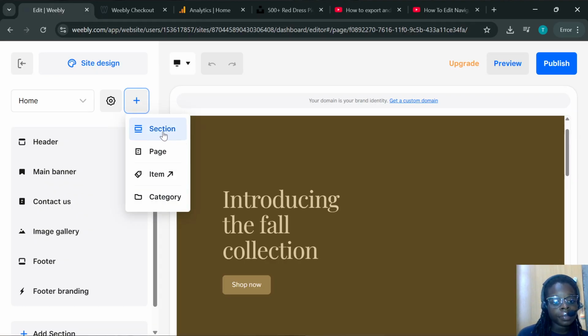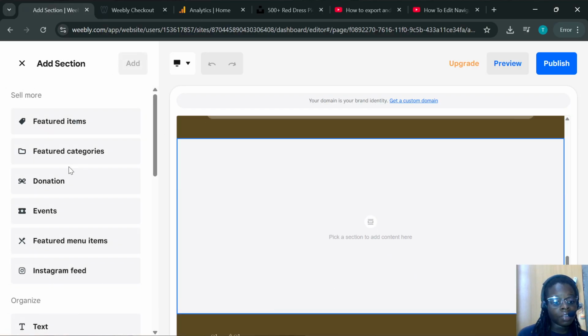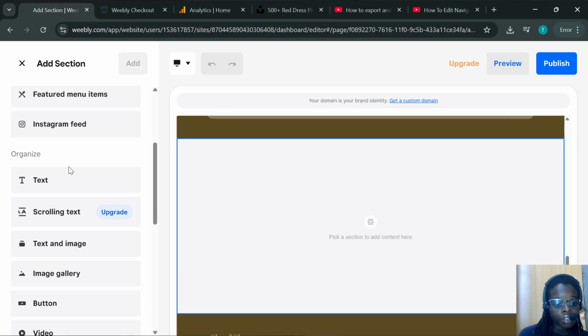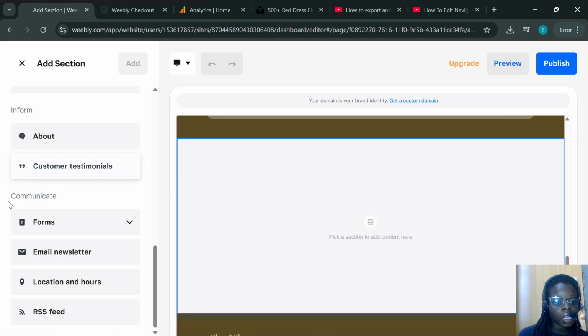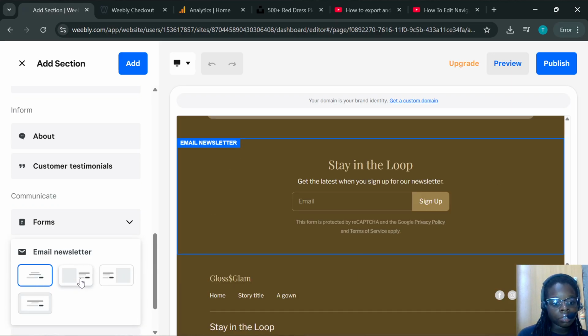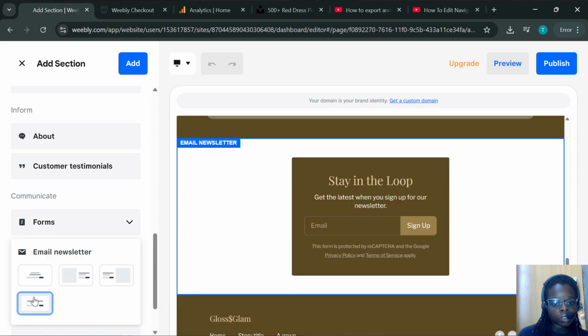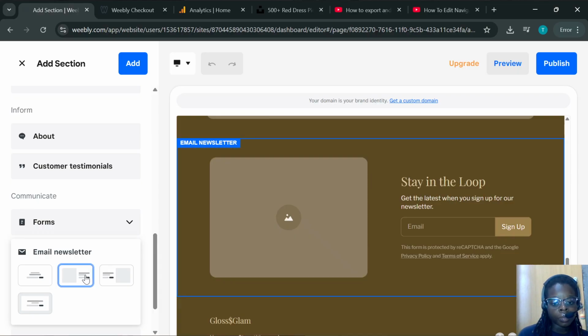So select section. By selecting section, you can see the different sections that are available that can be added to your site. Scroll down until you can see the Communicate tab. Under it, you can see Email Newsletter. So select that and choose the newsletter template that you would like to use. So this is the default. You can select any one of these. All right, just for your audience to sign up.